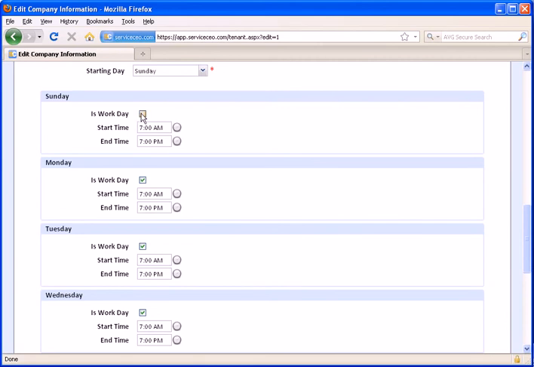Finally, coming down, we can check which days are and are not work days, as well as the start and end times of your operating hours in those days. The start time will be the default time that a work order is scheduled if you pick a date and do not pick a time, so make sure this is not earlier than you would ever start an appointment.